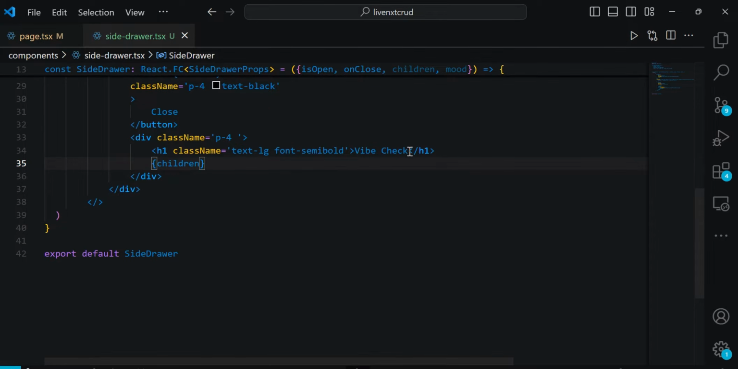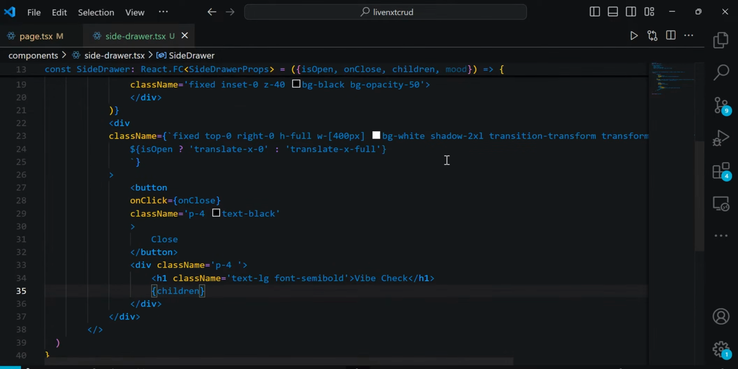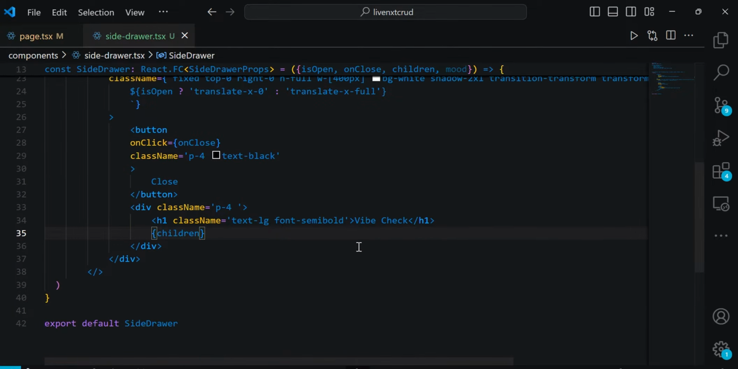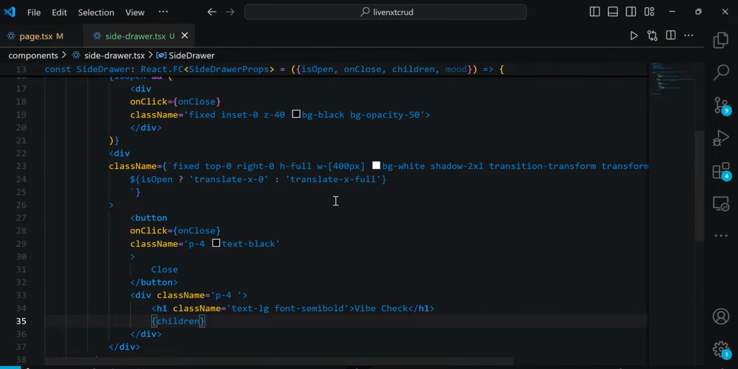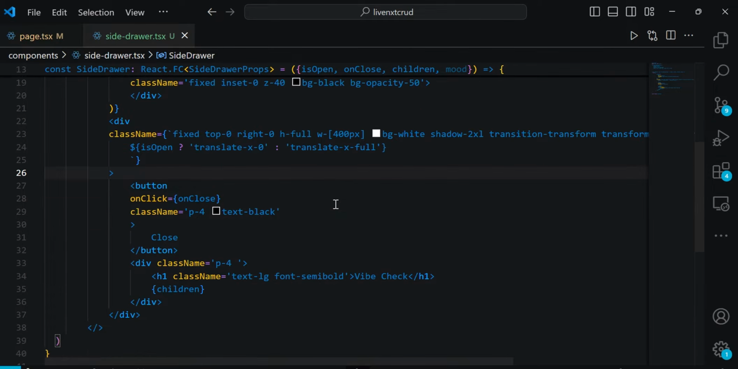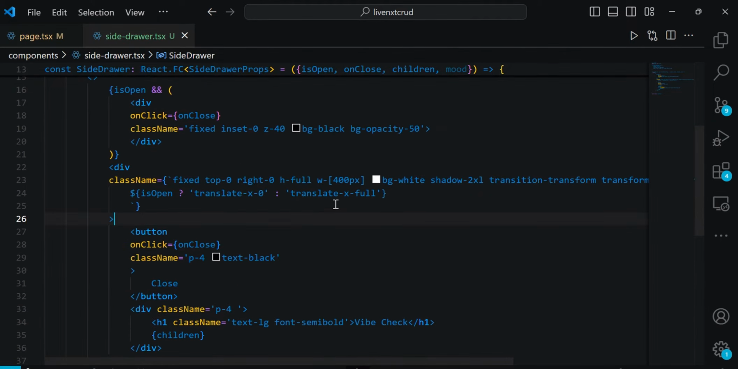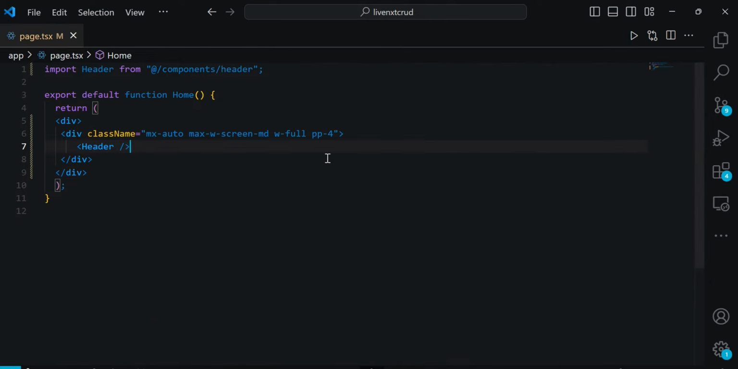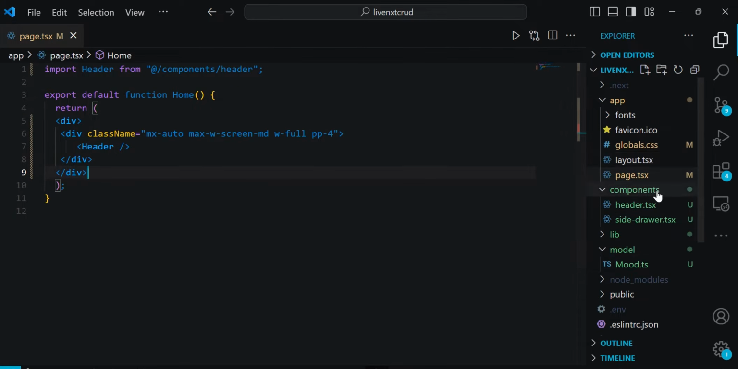Now, if we wanted to, we could have made this a prop as well and passed it in so that we can change the title on the side drawer, but this is going to be just fine, so no worries there. So we can go ahead and close this file out. We're actually done with it. And now let's go back to the components directory.